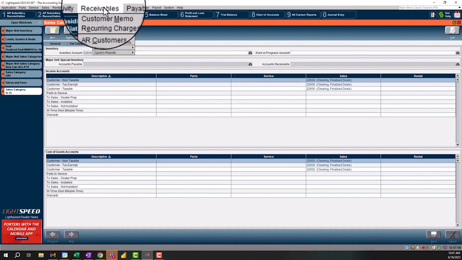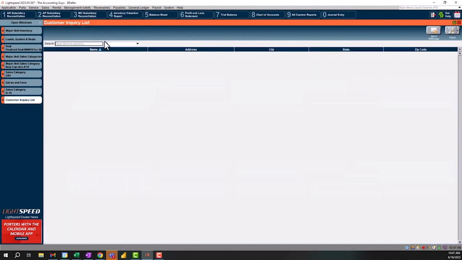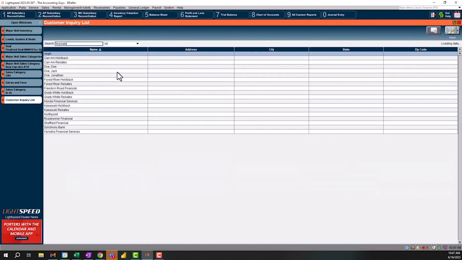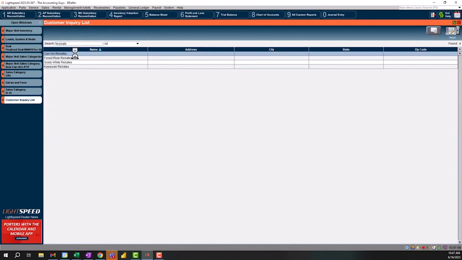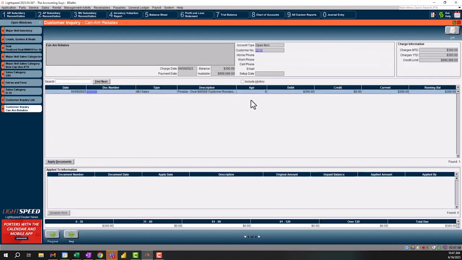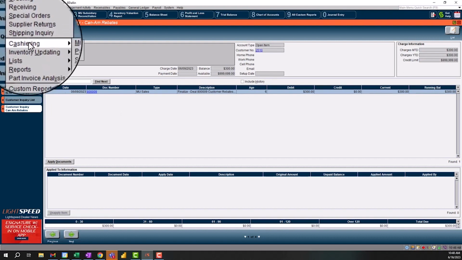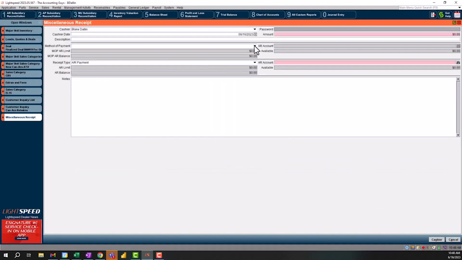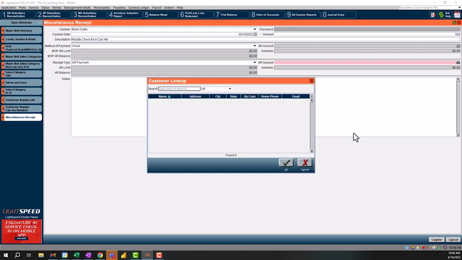So if we go under receivables, customer inquiry, we'll search for the rebates. If we go into Can-Am rebates, we'll see here's the rebate that I got for that deal that I finalized. So if you receive the check or someone at your parts counter receives the checks, you can do it through parts, cashiering, miscellaneous receipt.